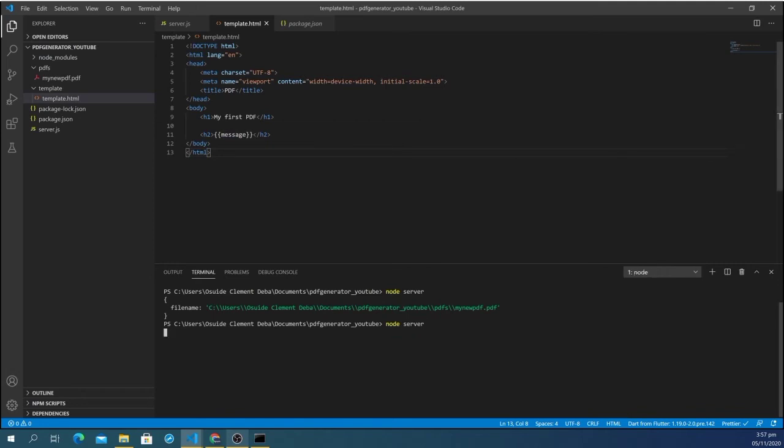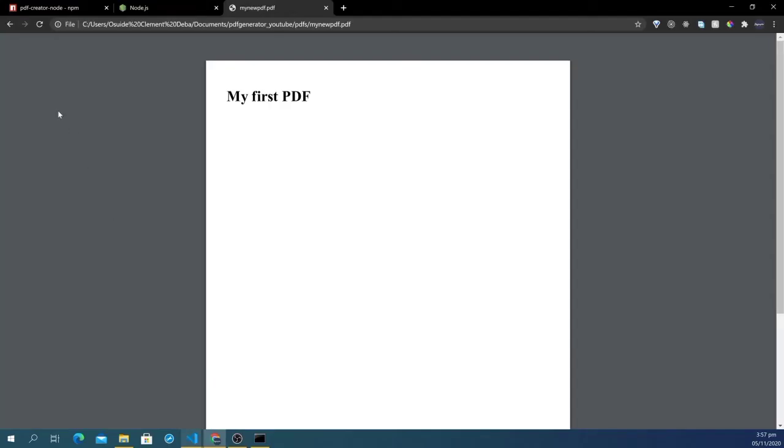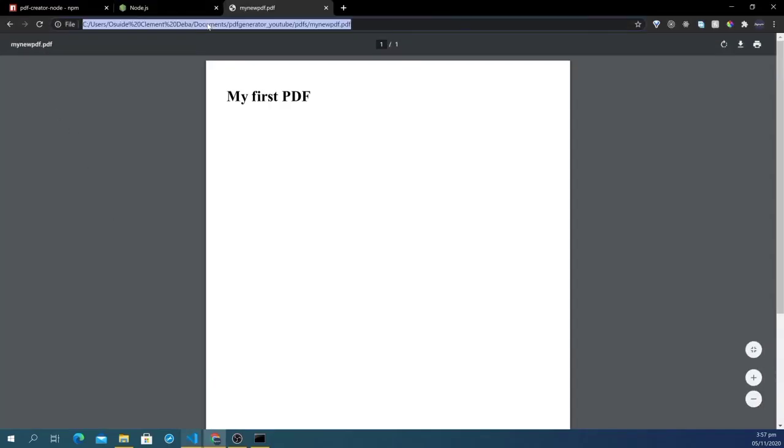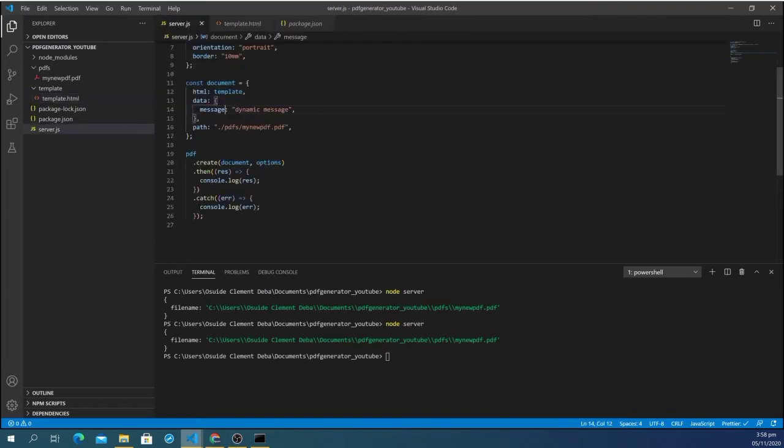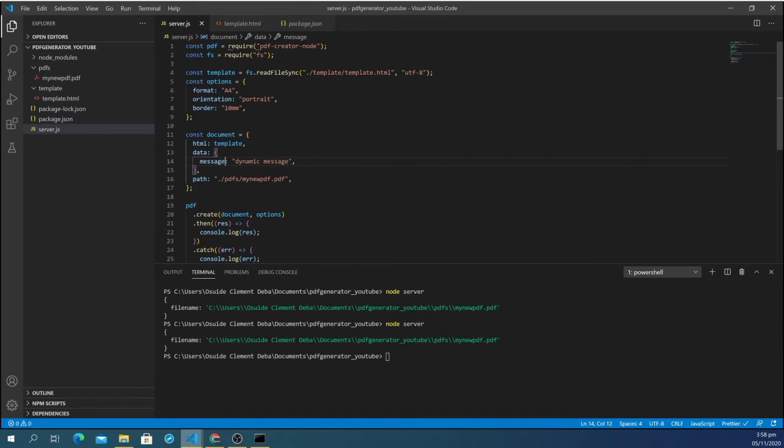Node server. It's generated that, and let's go in here and reload my PDF path. As you can see here, I have the dynamic message passed in. And this message is not coming in from the template, it's coming in from the server. I'm passing this message to the server. Fantastic. So that is really easy.